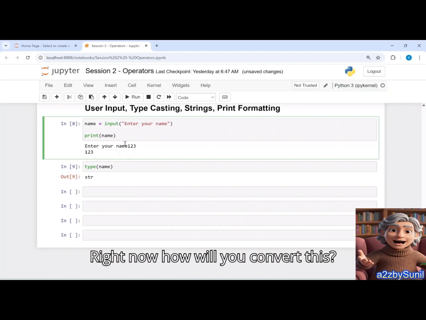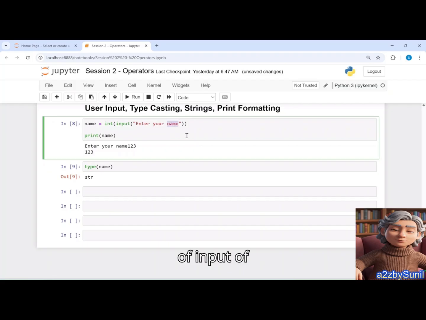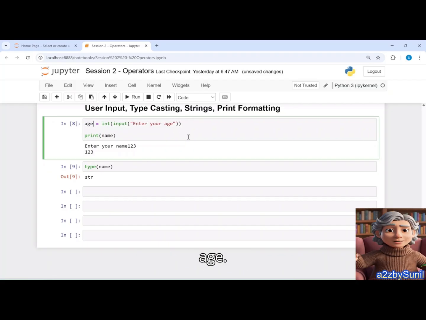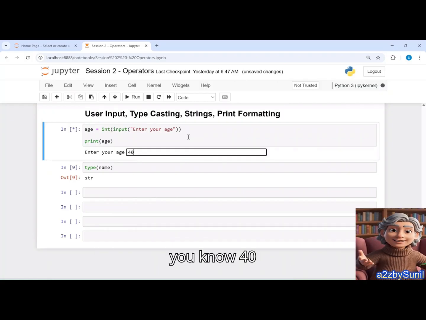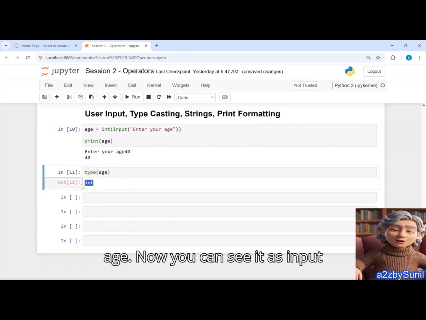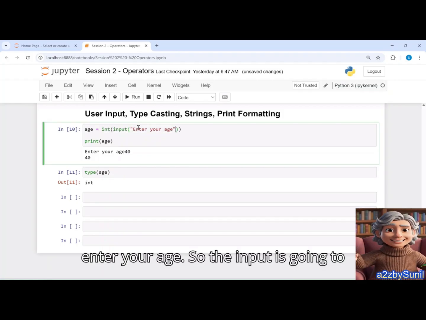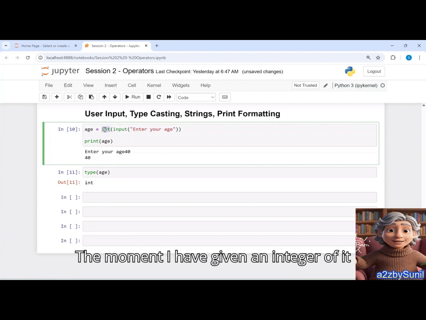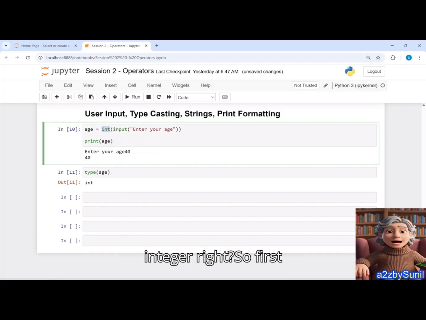Now how will you convert this? Say for example, I'm going to take int of input of enter your age, right? Now let's make it age. Now I'm going to say my age is 40. Now you check the type of the age. Now you can see it as an integer. It's an int, right? So the input is going to return only a string as an output. The moment I've applied int to it, it converts a string to an integer, right?